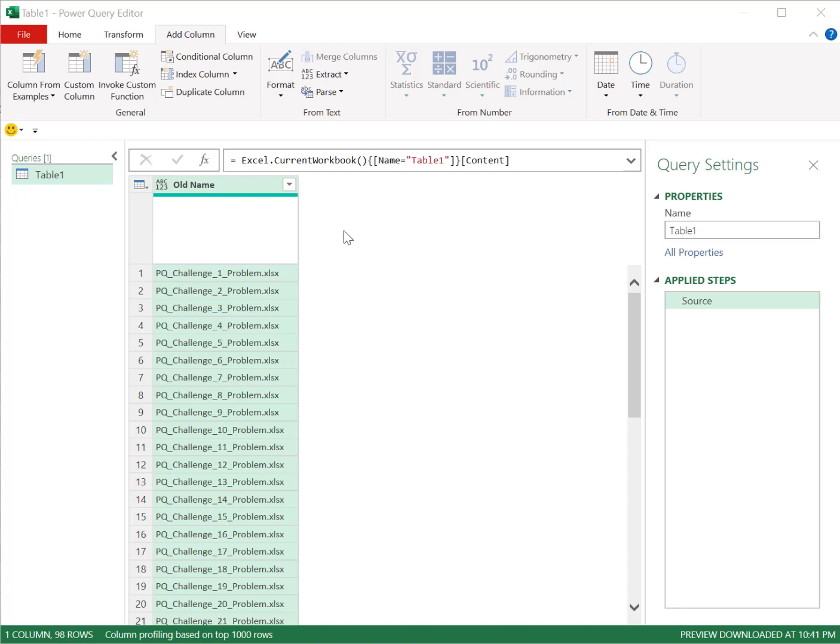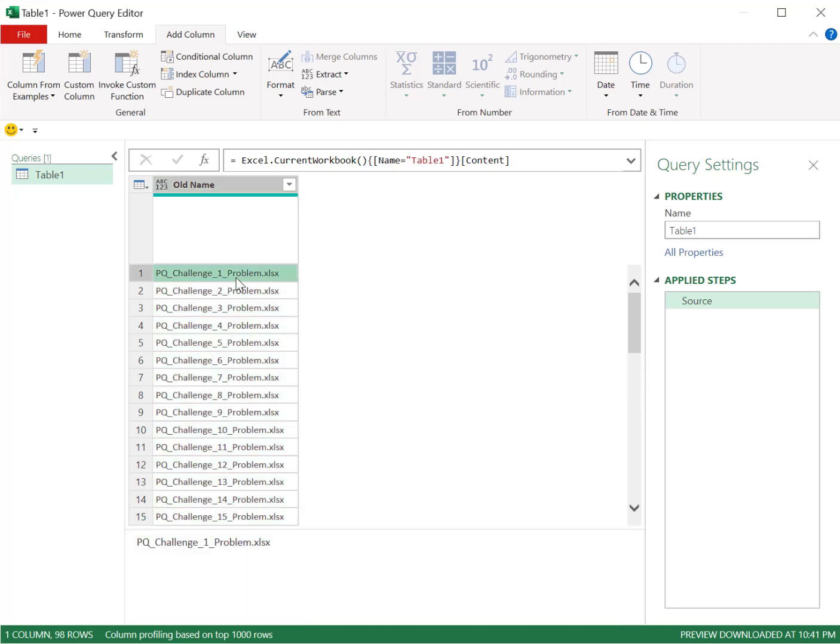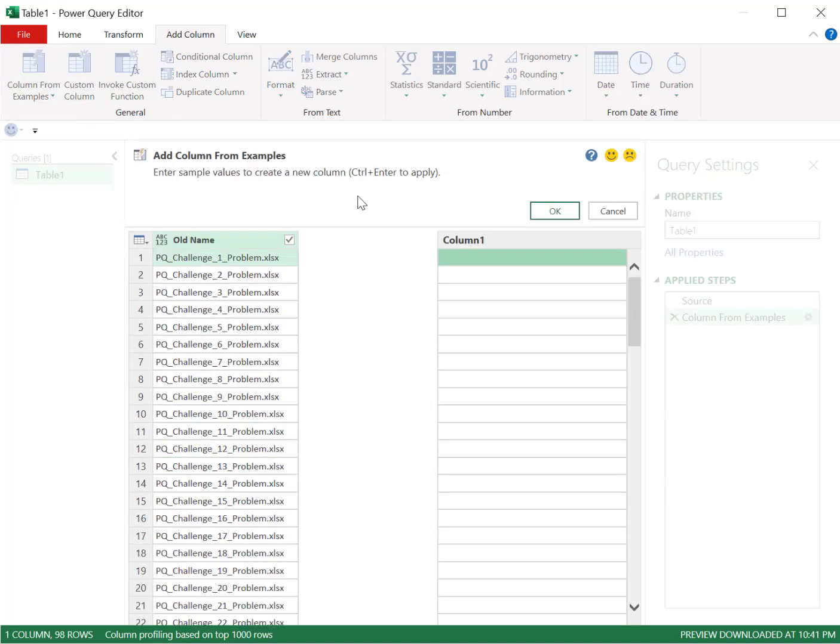I believe this one is the least used feature in Power Query, and it's really cool and helpful. So for example, I want to extract this number. Some of them have a pattern like underscore, number, and then underscore. Some of them don't. So let me try using this Column From Example.